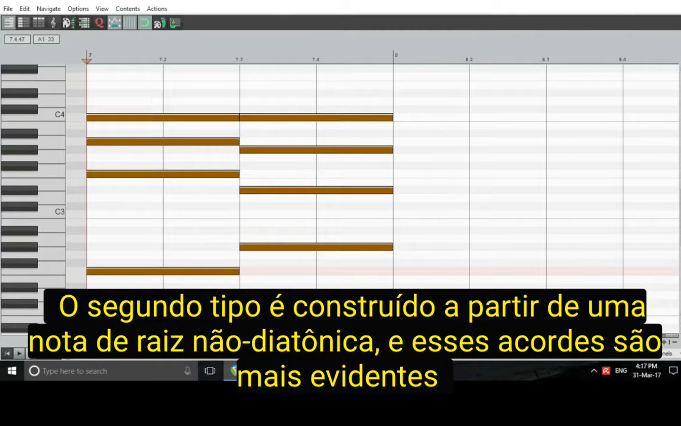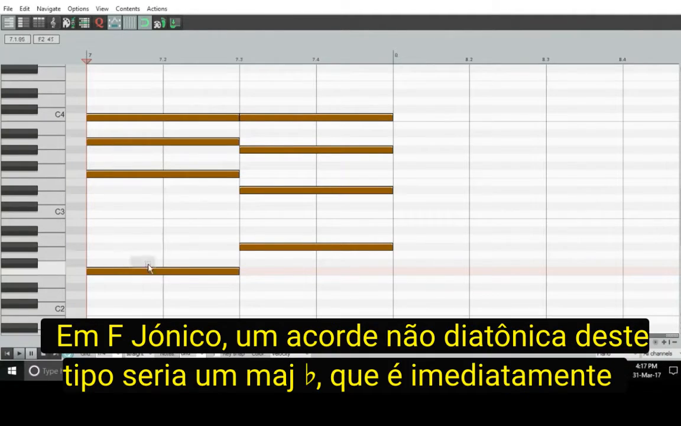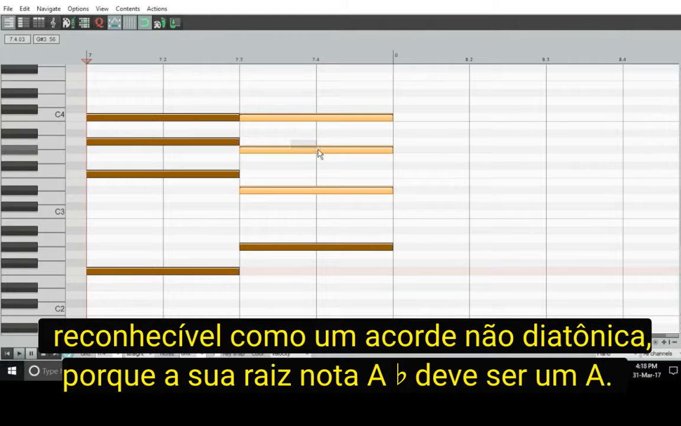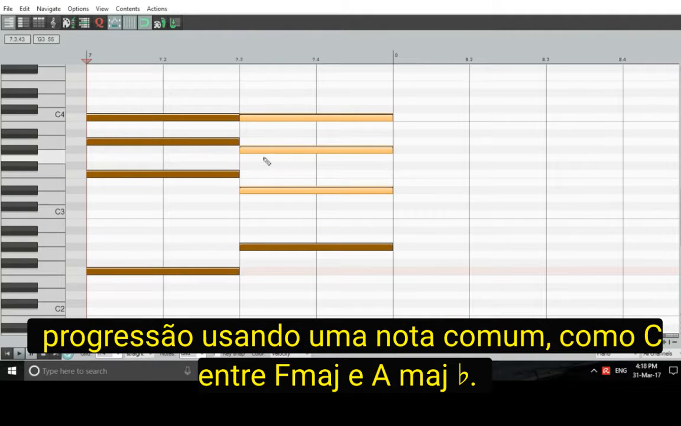The second type is built from a non-diatonic root note, and these chords are more obvious to see and hear, as they immediately stick out from the scale. In F Ionian, a non-diatonic chord of this type would be A flat major, which is instantly recognizable as a non-diatonic chord because its root note, A flat, should be an A. Even with an obvious non-diatonic chord like this, we can still make it fit smoothly into a chord progression using a common note, like C, between F major and A flat major.